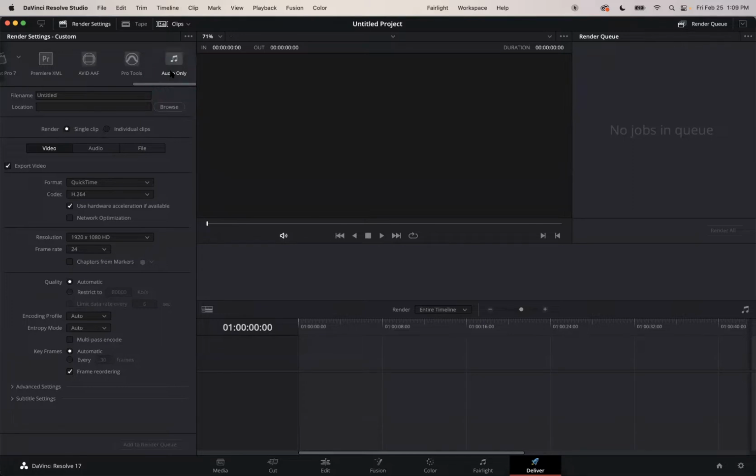Watermarking, all of that stuff we do in the deliver page. So again, it's designed to work left to right: media, cut, you make your way through the edit, then you do your motion compositing, you do your color and audio sweetening, and then you go ahead and render it out. We are ultimately going to land on the media page to start.